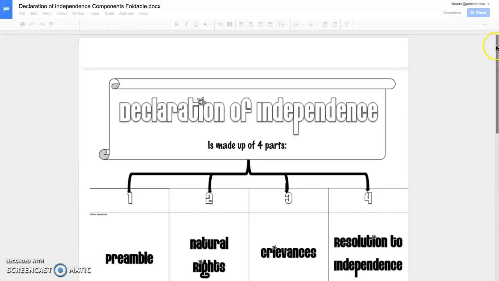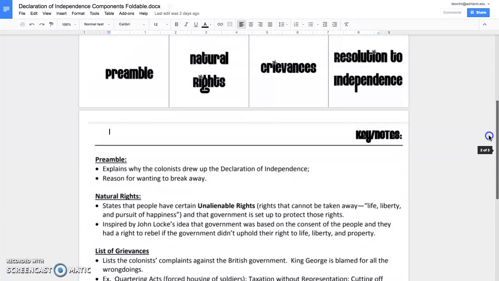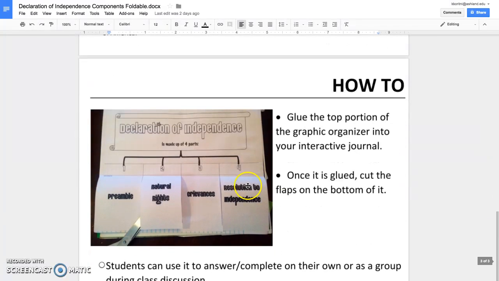So the foldable will look like this. This is the top part, instructions, and then kind of a picture here. So they just staple it onto a notebook sheet of paper and fill out this info about the preamble, natural rights, grievances, and resolution of independence.